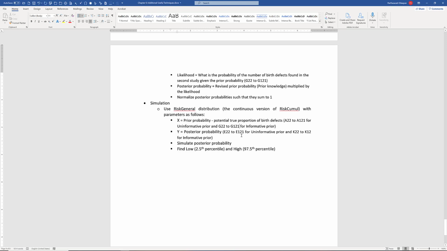Both are the same. But the posterior probabilities for the uninformative prior would be E22 to E121, and K22 to K121 for the informative prior. So we have two cases. Now we'll simulate that and we'll come up with simulated posterior probabilities.